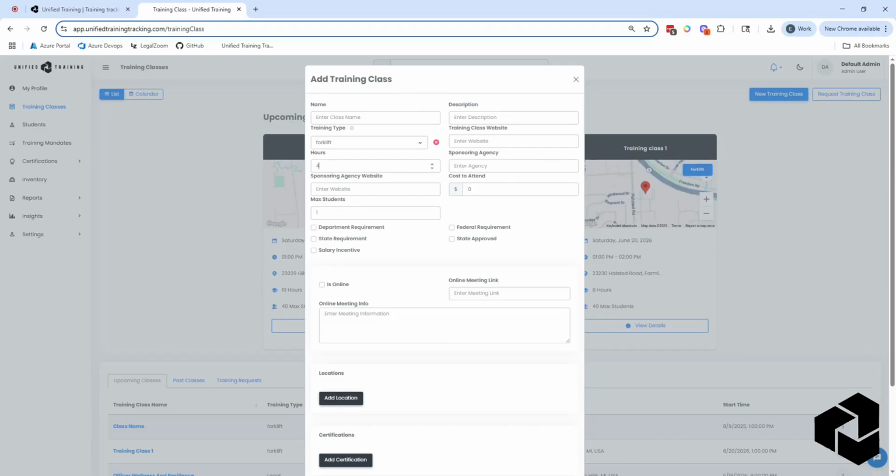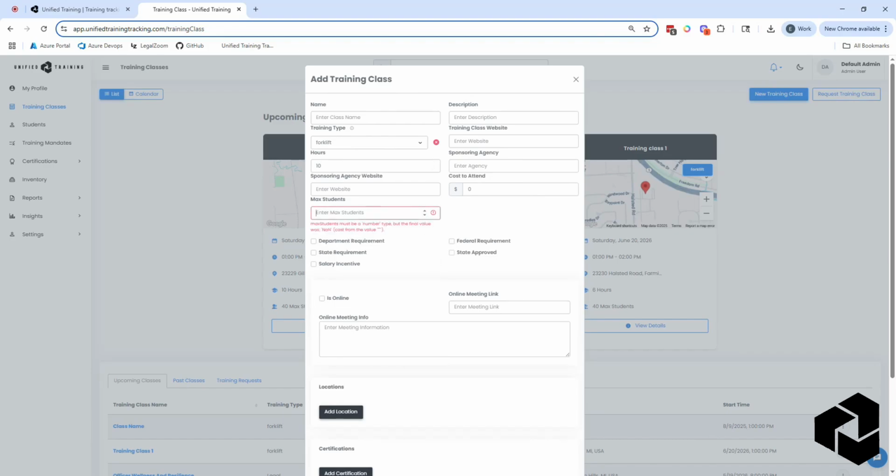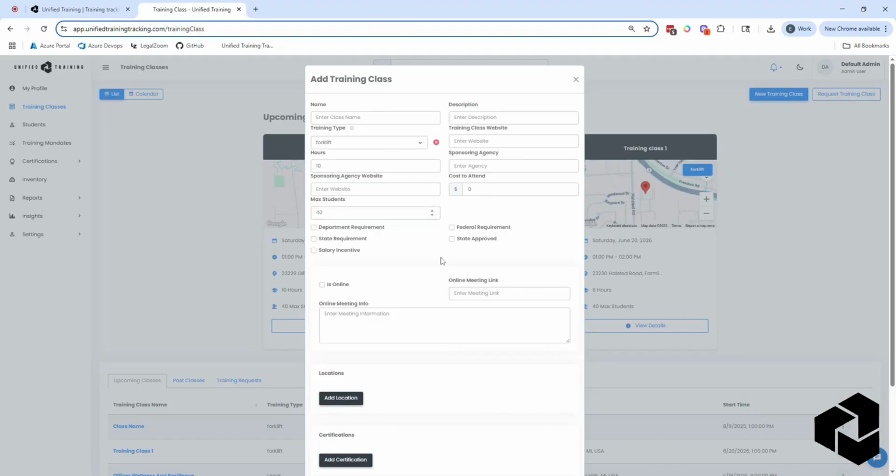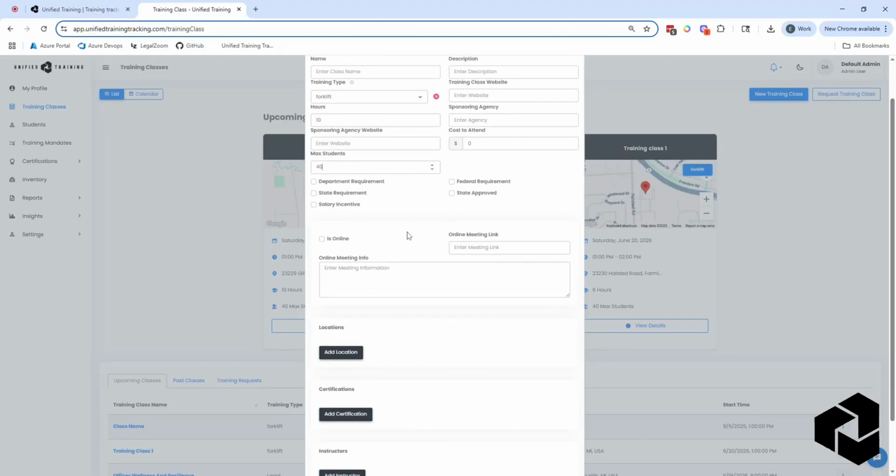The hours field is going to be used within those same mechanisms to determine how many hours of that training type a student has obtained. The max students is going to limit the number of students that can be added to the class to the number you put in that field.